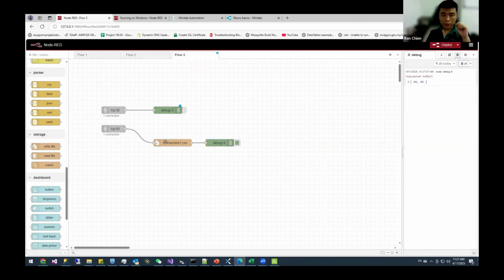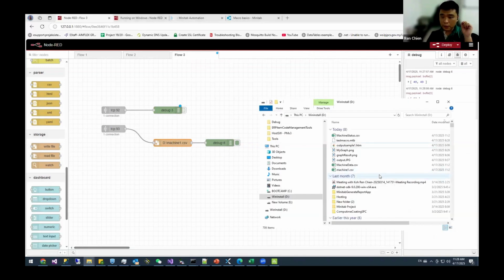You see, go through this, then see the file generated. Yeah, here I have the machine one.csv.